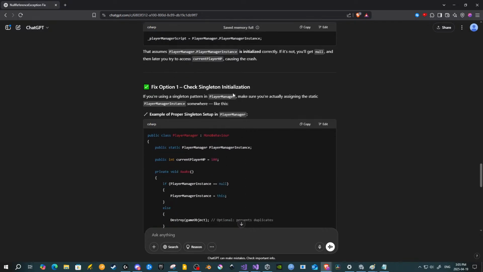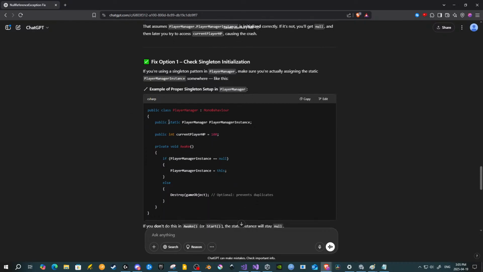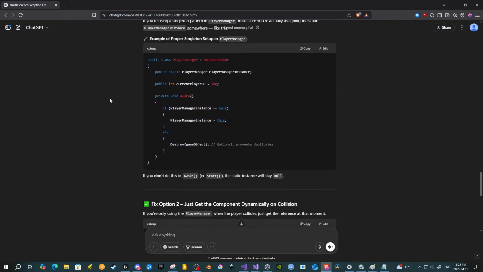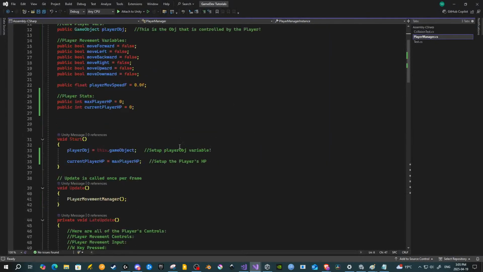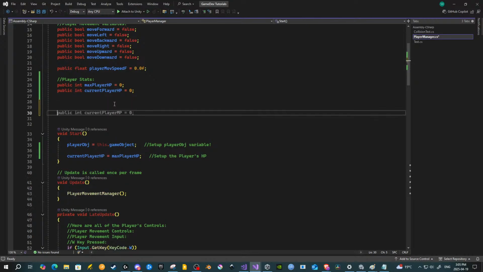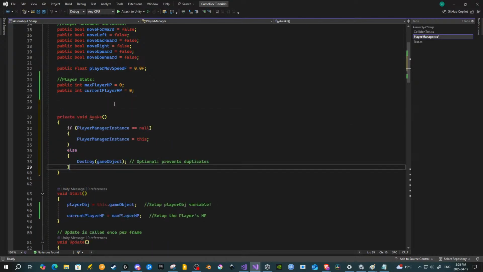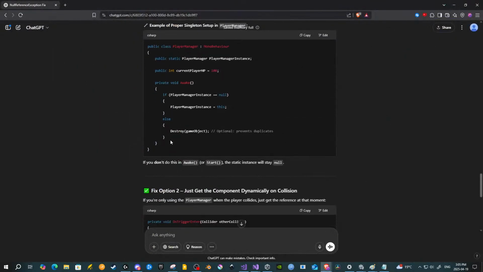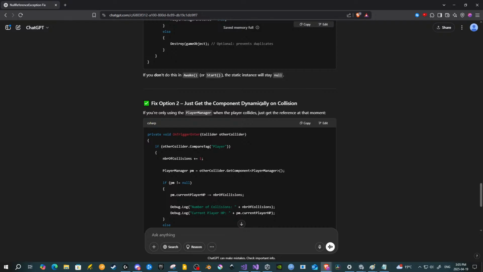And then okay, so fix option 1. Check singleton initialization, public static, etc. If instance null. Okay, there you go. Right, because I forgot to put this. Yeah, this is also very important when you're making a singleton. This right here, we're gonna put it in void awake. There you go, save. All right, okay, fix option 2, just get the component dynamically.